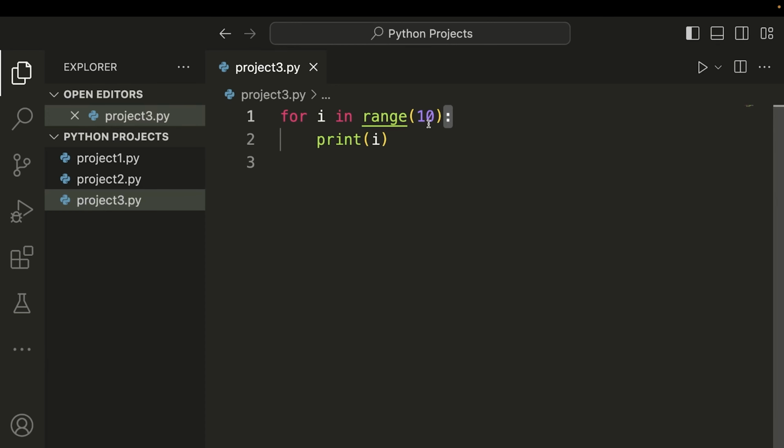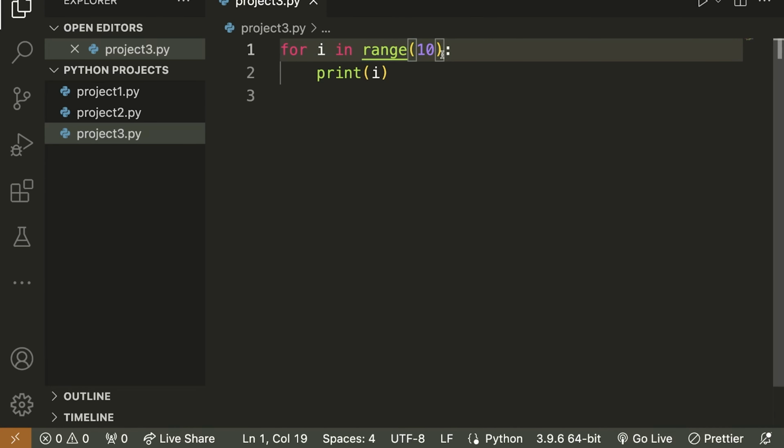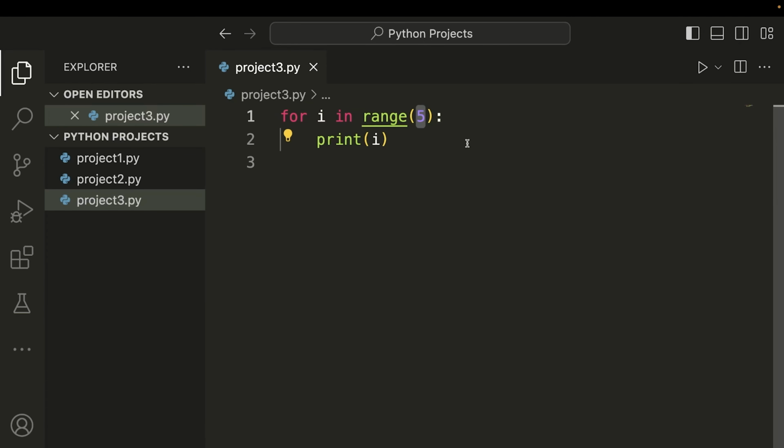Then we put a colon, and we print i. When I print i, I'm just printing what the value of this is. And you'll see when I run this, we just get 0 through 9. If we change this to 5, we get 0 through 4. Okay, so we go up to, but we do not include this last value.